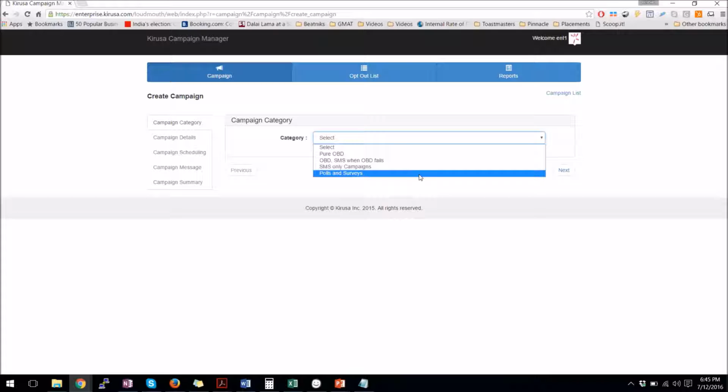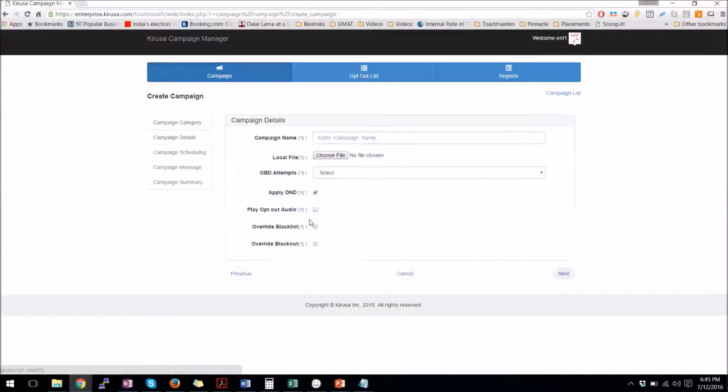So it's extremely useful if you want to get feedback about your product, if you want to, let's say, get information about government services and want to see what the effectiveness of a particular government program is. So the users are many, and the interesting part is you are making the call out to the user and kind of getting him to provide you the feedback. So today I'll show you a simple campaign, OBD and SMS when OBD fails. You click on next, you give it a campaign name, so I shall give it a name.